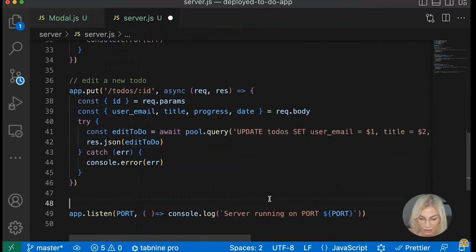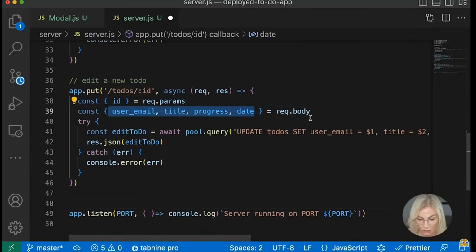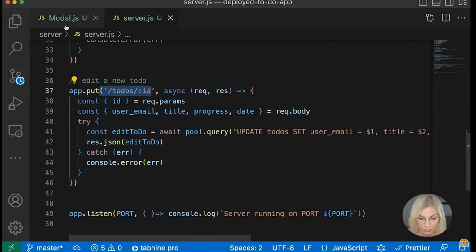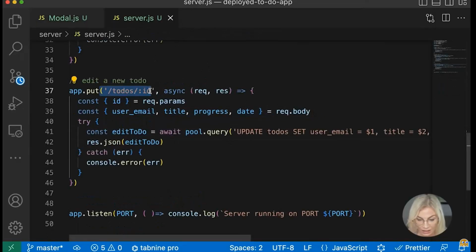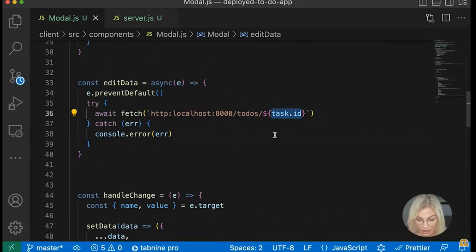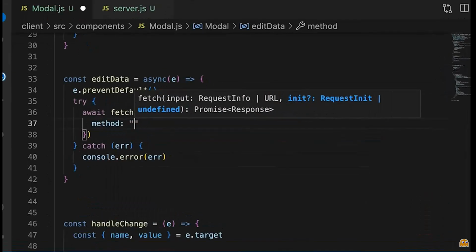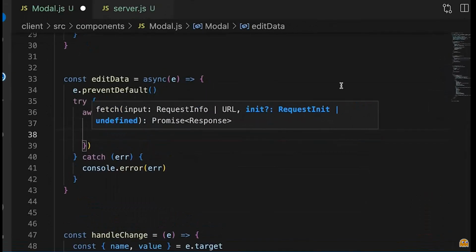Okay, great. So now let's work on passing through the ID as a parameter, as well as passing through these four things with the request body to this URL. So we've already written the URL. We've already passed through a parameter, which is going to be our ID. Okay, we passed through the task ID. Next, we're going to have to pass through the method. So this is going to be a PUT method.